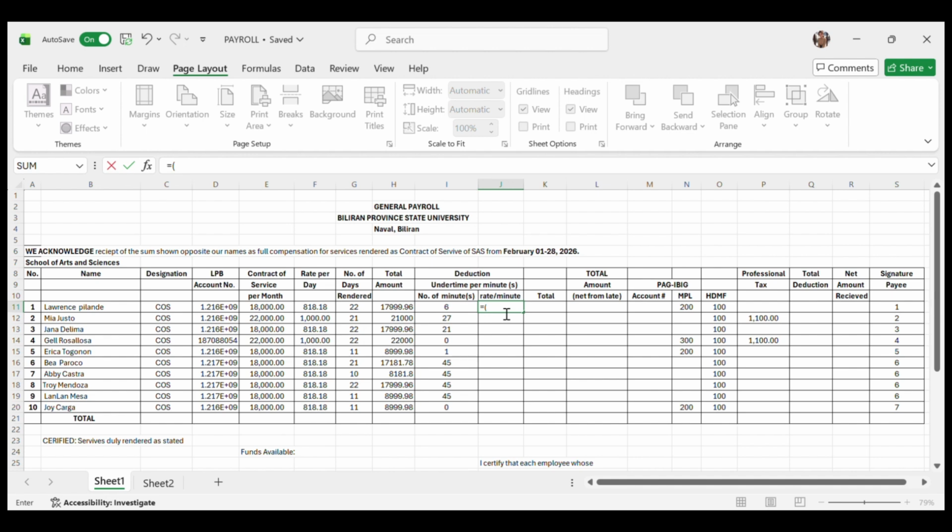Next is the rate per minute. Enter the equal sign, open parentheses, click the rate per day and divide by 8 hours, close parentheses, divide by 60 minutes, enter. And drag it down.